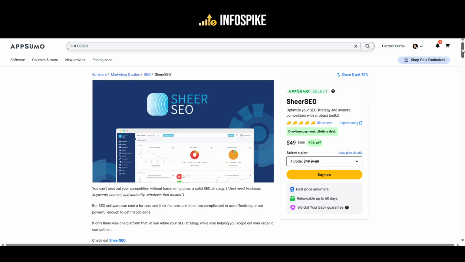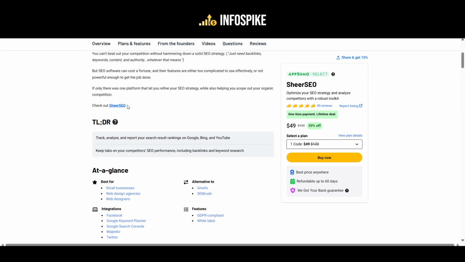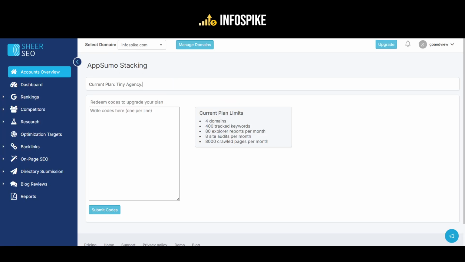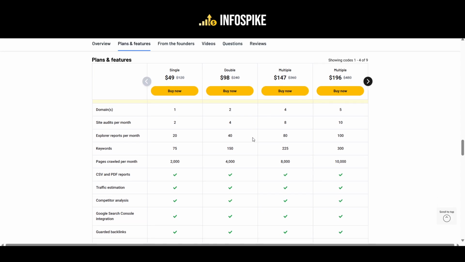And you might be wondering what's the difference between the multiple codes here. Let's scroll down just really quick. It just depends how many domains you want to monitor. So if you have multiple websites, then you could go ahead and get more. On mine, I'm able to track 4 domains. So that's the 147 plan. It's up to you how many domains you want to track.